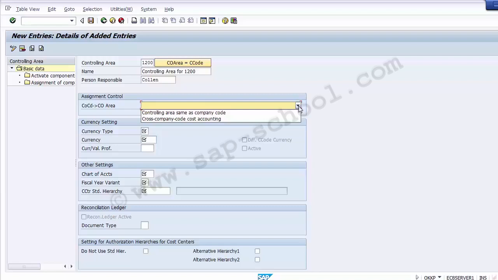Now here we have to take a one-to-one relationship between the company code in the first case, and if you go for more than two company code assignments with the controlling area, in that case you should go for cross company code cost accounting. As discussed, the better option is cross company code cost accounting, so that in the future, even if you want to use the same controlling area with a different company code, you can use it and the system will allow you to use it.